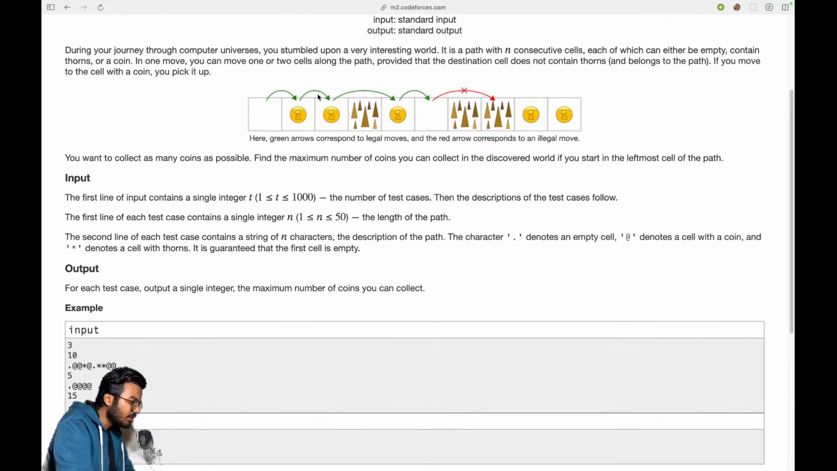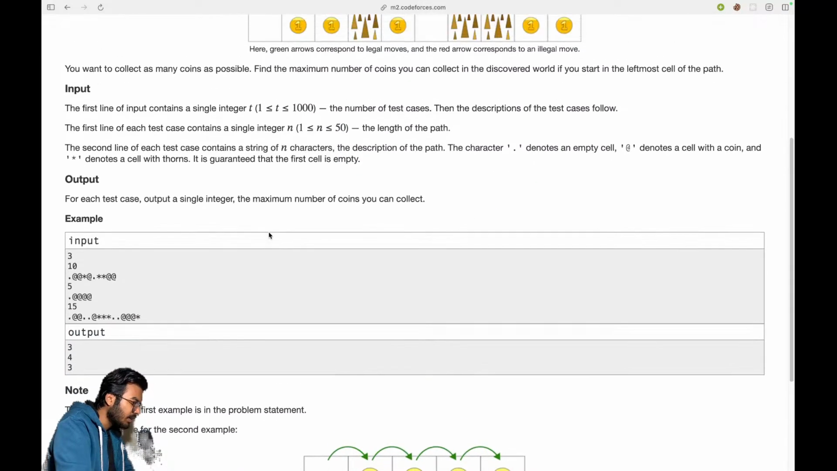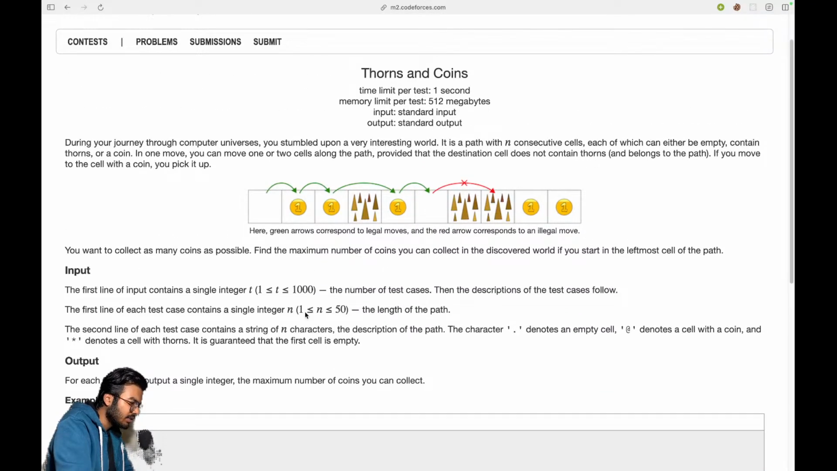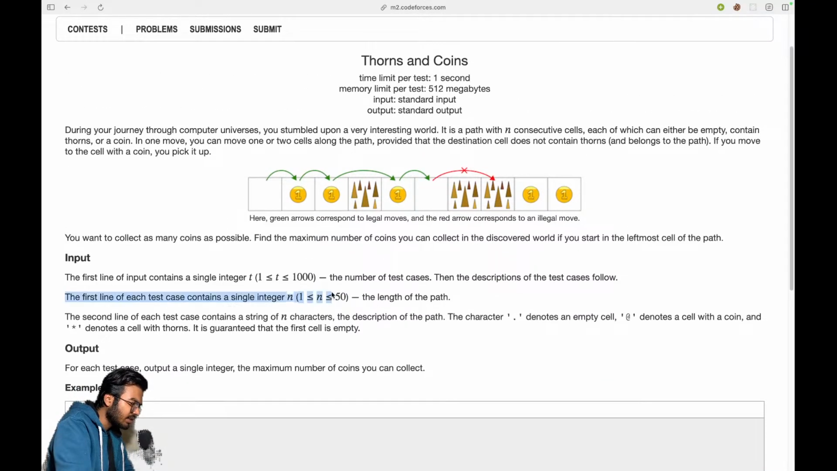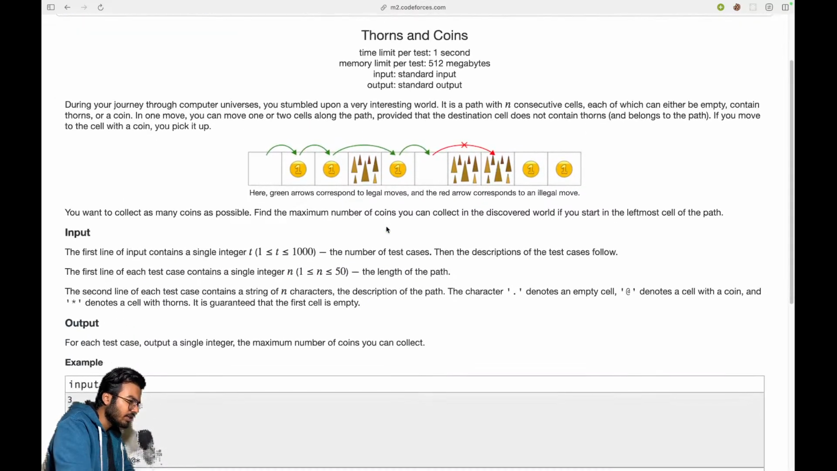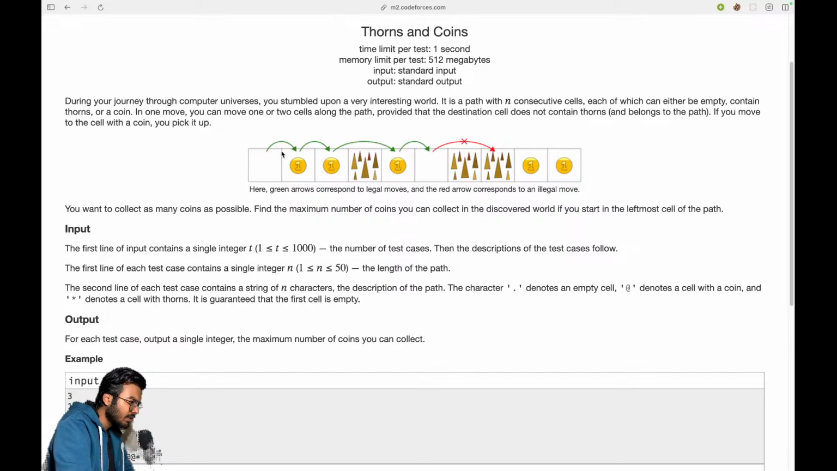So basically, we can move to a coin, and I can either go one move or two moves, and we can keep going. And I think we want to print the maximum number of coins that we can get. And since n is only up to 50, maybe I can even do it through recursion. So I can go one step or two steps, but I can't go to a thorn.